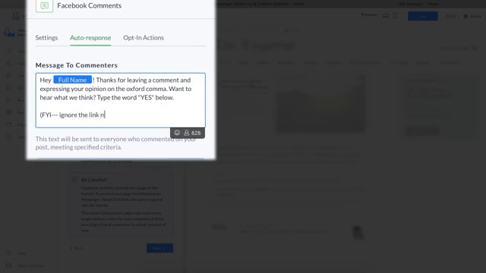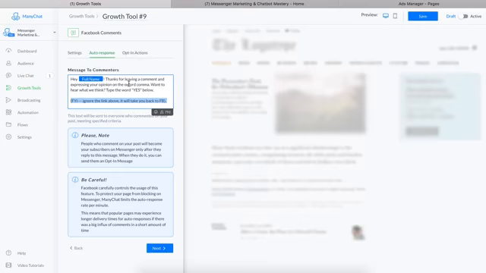FYI, ignore the link above. It will take you back to Facebook. So that will make more sense in a bit when you guys see this in action. But when it opens inside of Messenger, Facebook shows a link back to the post that they came from. So we just want to make sure we're giving them really good instructions. So, hey, full name, thanks for leaving a comment and expressing your opinion on the Oxford comma. Want to hear what we think? Type the word yes below. FYI, ignore the link above. It will take you back to Facebook.